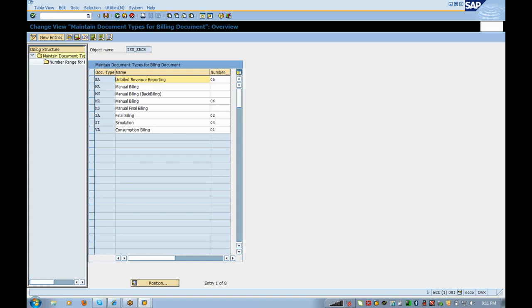Basically, in any company they use document type VA for consumption billing, SA is the final billing, and MN is the manual billing. These are the billing documents any company uses.